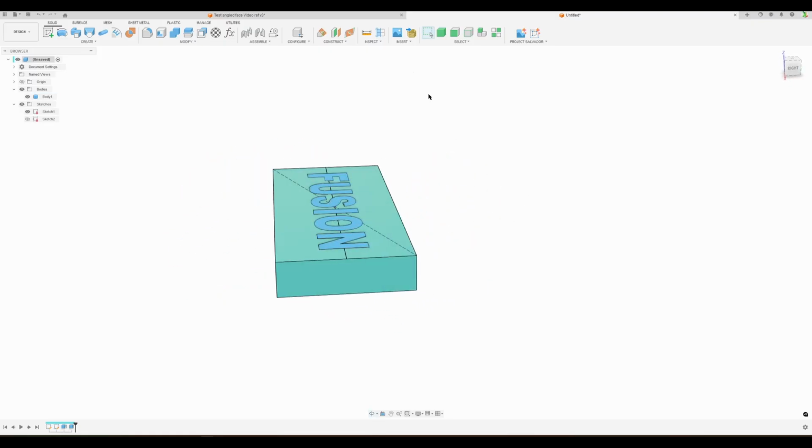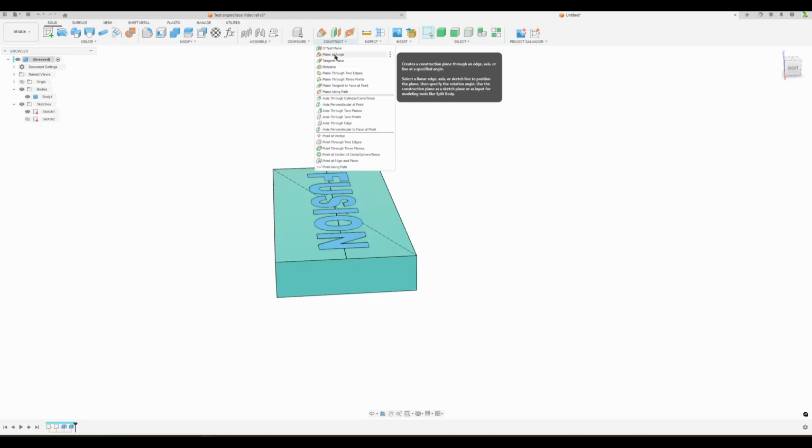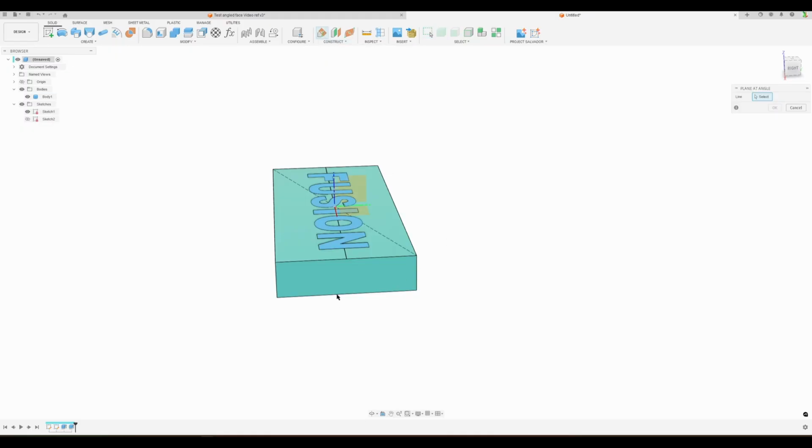Turn on our first sketch again. We need an angle plane. So just use plane at angle. You find it under construct. I made it a shortcut up here. Select our little line in the first sketch. Let's see, 10 degrees. That's the wrong direction, so I'm going to do minus 10 degrees. Hit OK.